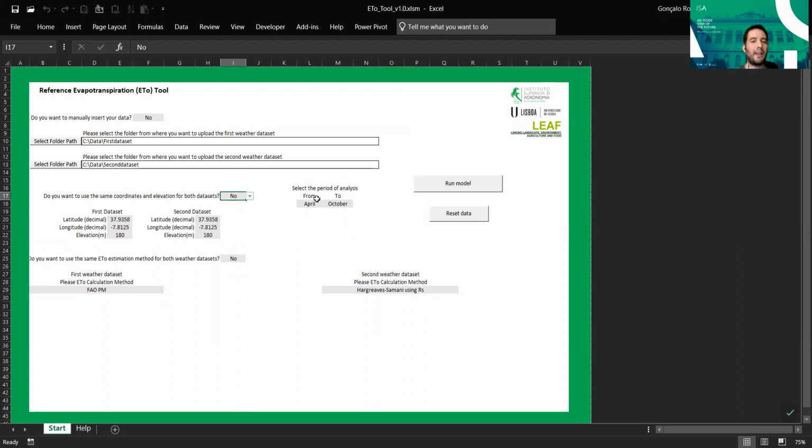Then you need to select the period of analysis, the starting month and the ending month. So we can choose from January to December, and then, if I choose April, you can choose from May to December as the end month.